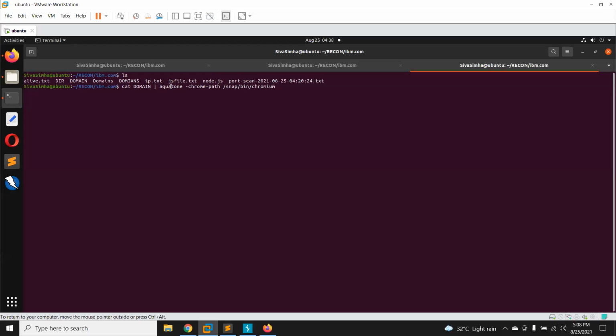Suppose we have in and around 5,000 subdomains. We can't manually go and check how the web interface is looking. For that purpose, we use a tool called Aquatone. It will crawl to every subdomain and take a screenshot of it. For that, we have to give the path of the browser to take screenshots. Aquatone supports the Chromium browser.